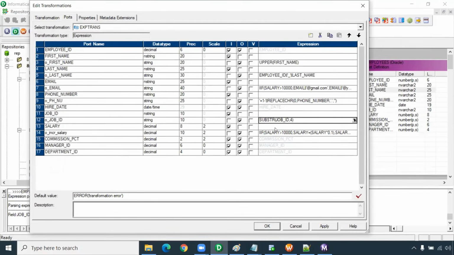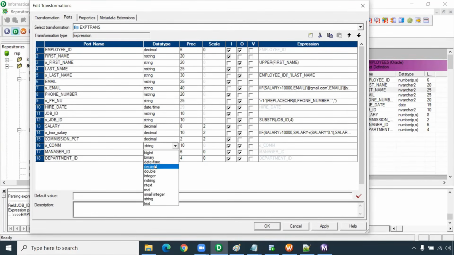Okay, next one, salary, we have made it. And the commission percentage. Whenever we get a null value, we have to replace it with 0, right? So I can go with O_commission. This is also decimal. Make sure the data type and everything is correct.